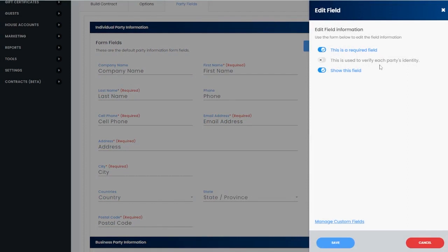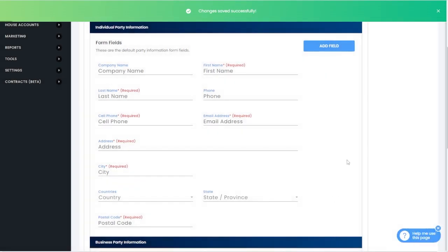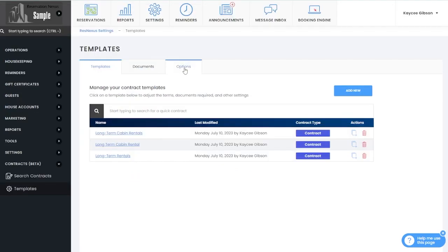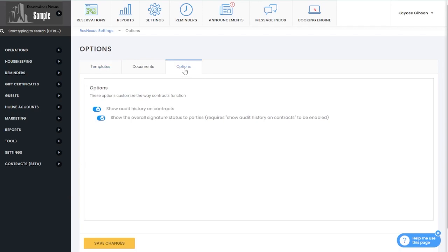Now your templates are ready to use, but before creating your first guest contract, we're going to navigate back to Templates and review the settings in the Options tab. The option to show audit history on contracts will display the history of the contract to you and your staff when reviewing a guest contract in the back office. Show the overall signature status to parties allows your guests to see the status on the contract, including if other parties on the contract have already signed. Once you have these options configured the way you want them, we are ready to create our first guest contract.